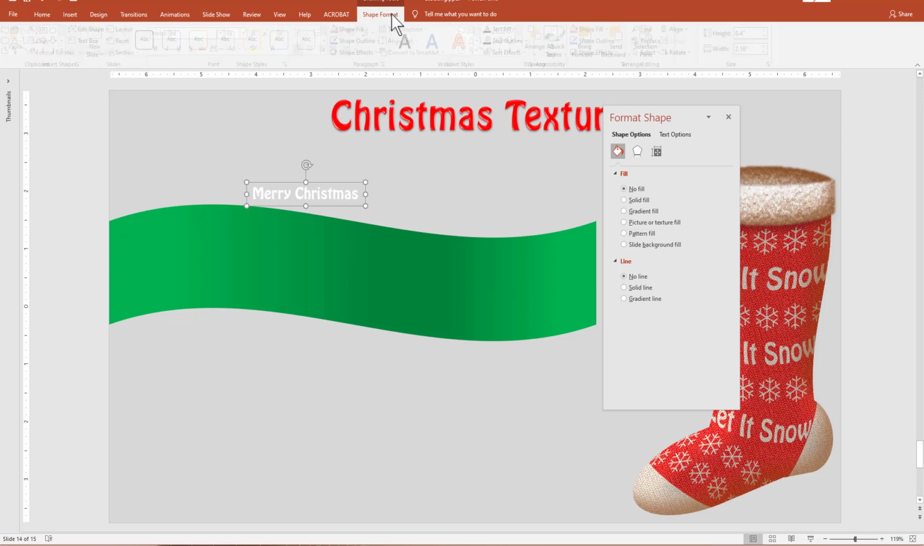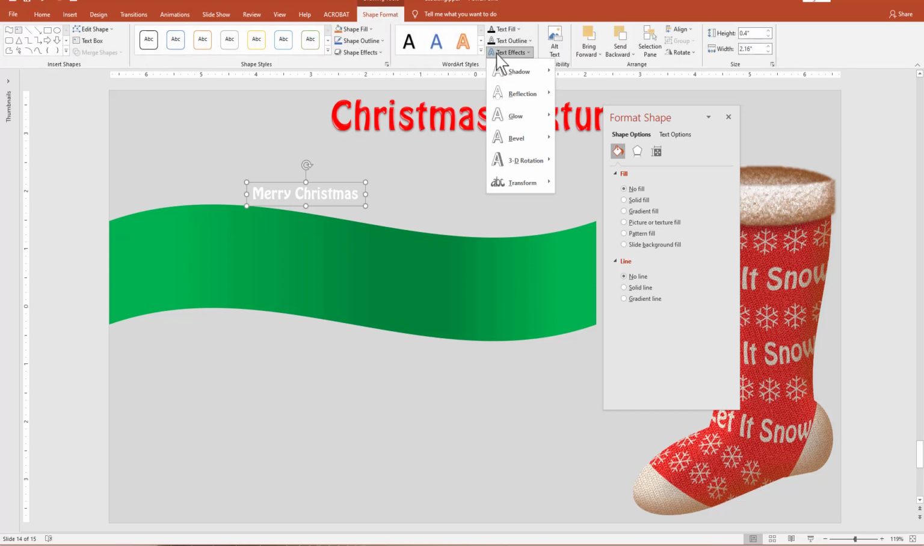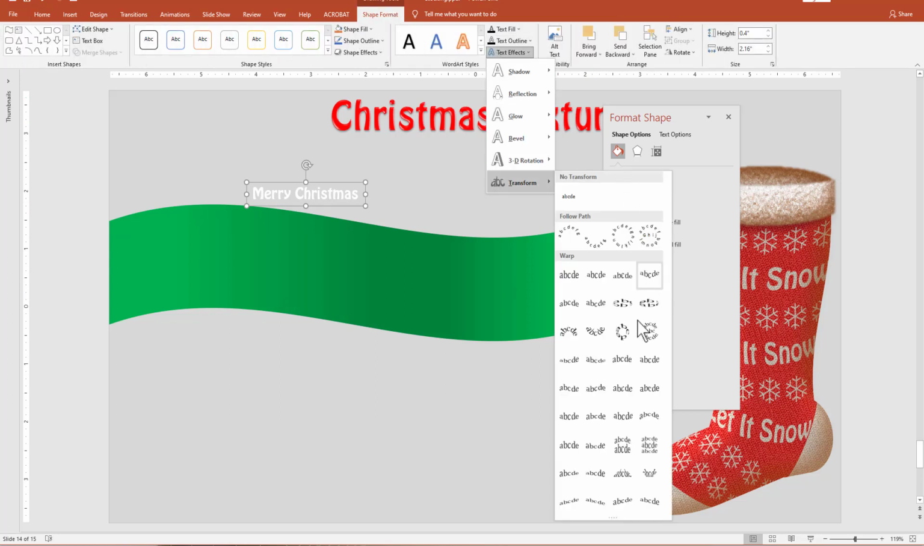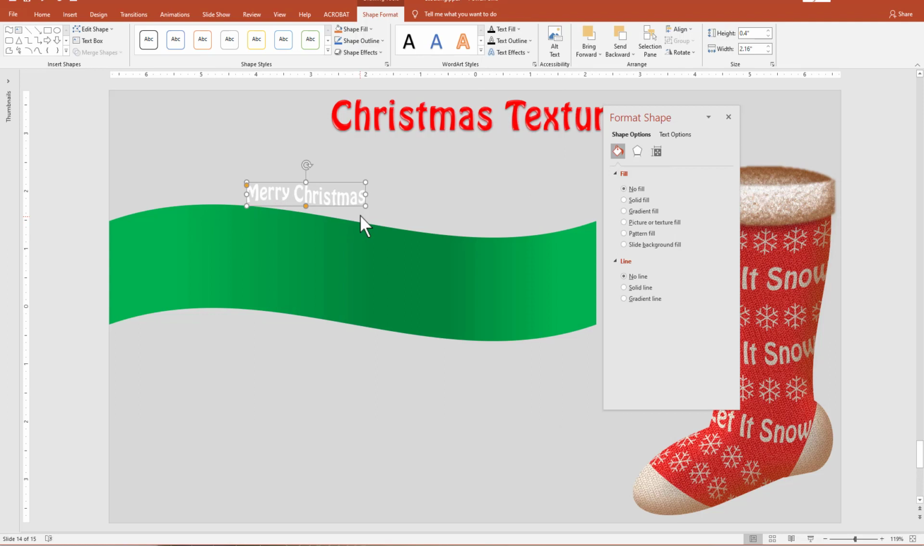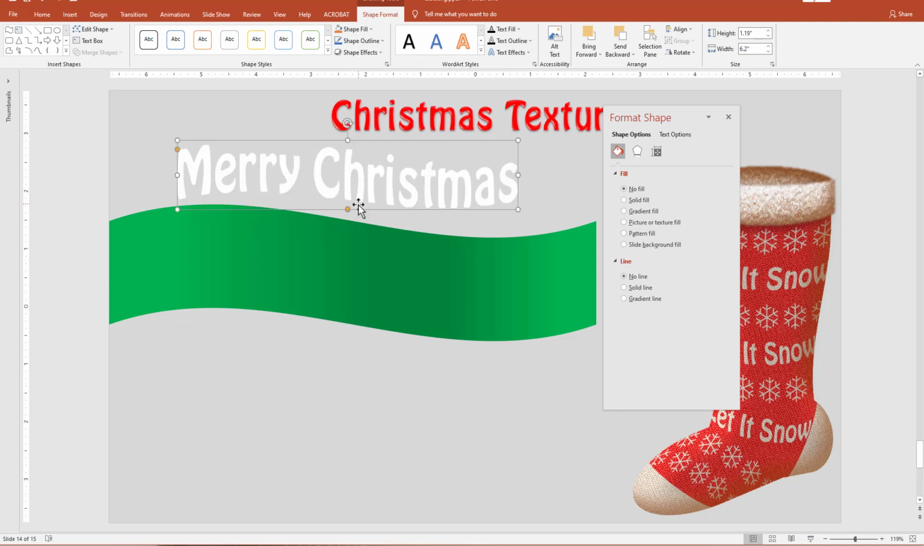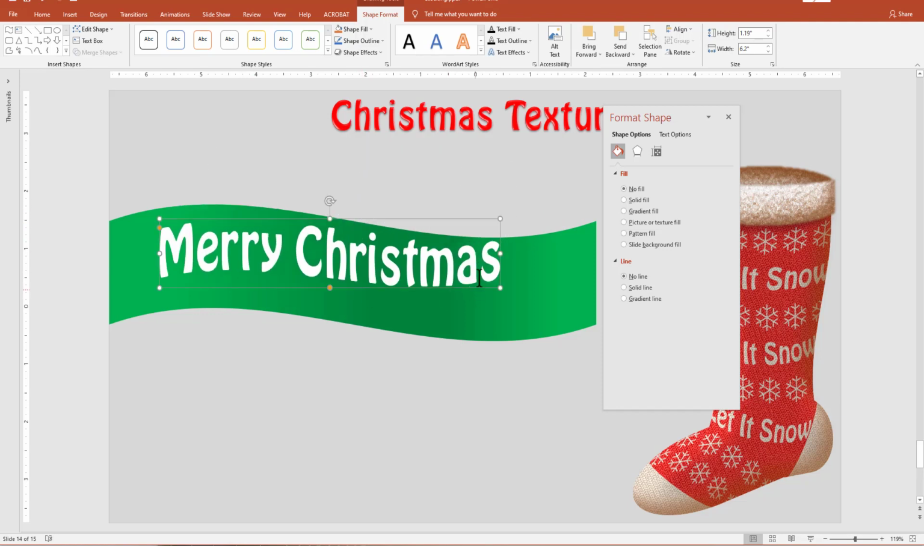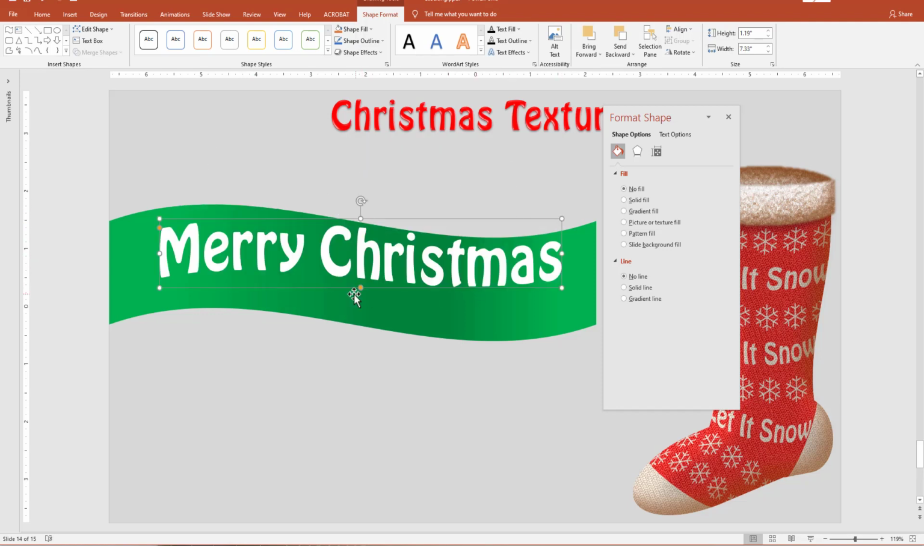So we're going to go to our shape format. We're going to go to our word art. So let text effects transform. And we happen to have a wave. So we have wave down and wave up. We want the wave down. Okay, now I'm going to stretch this out. And stretch it a little higher. And stretch it a little wider.